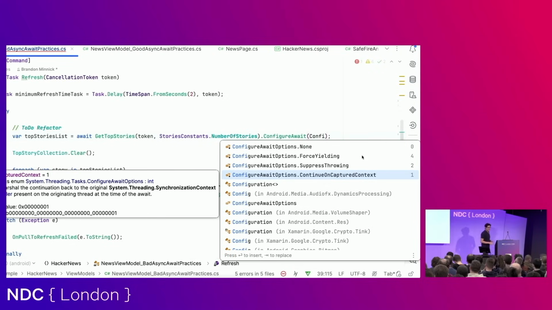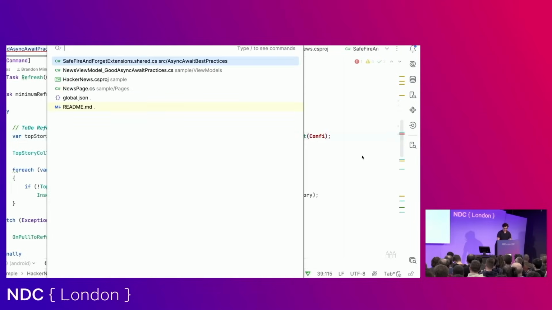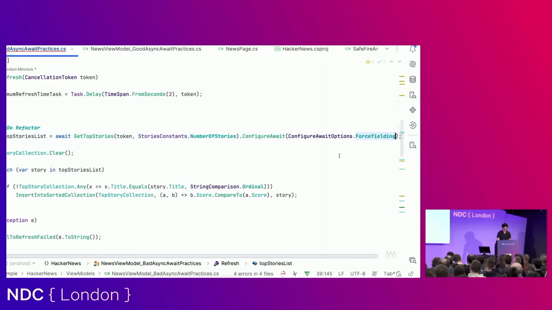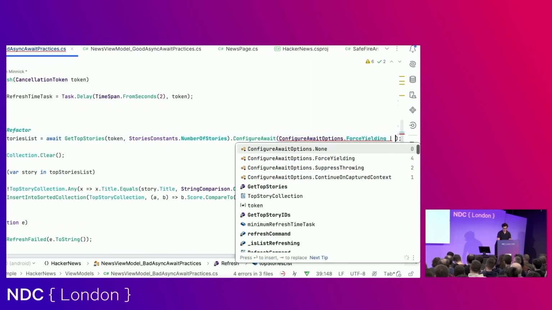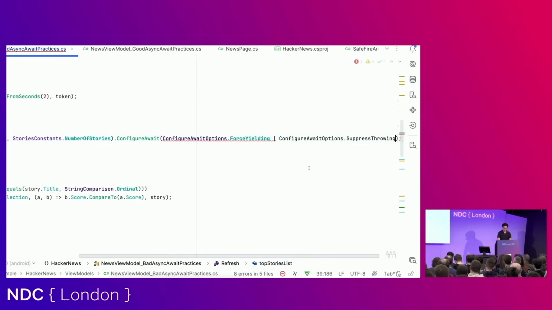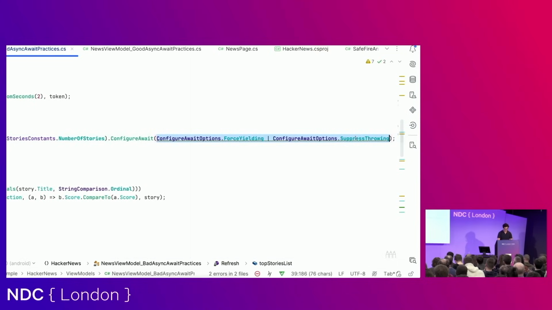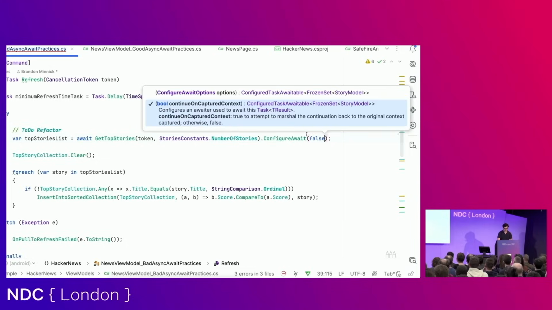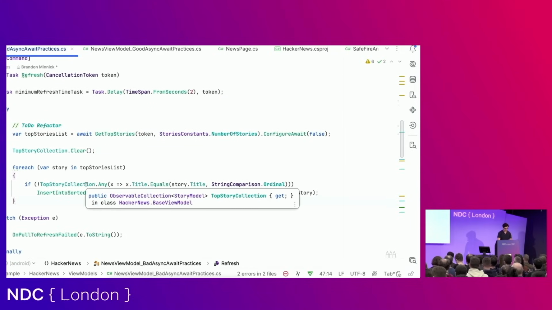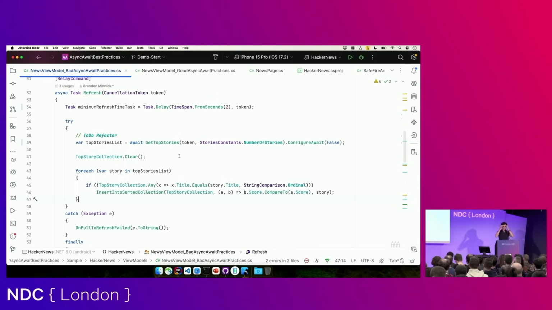So again, this is an enum flag, meaning we can chain them together. So we can always use that bitwise OR and say, we want to force yielding and suppress throwing by putting them in there together. So play around with those, but I will say for my code, most of it, I'm using configure await false, unless I can think of a good reason to use the other ones. Okay, cool. So that refactor's done.